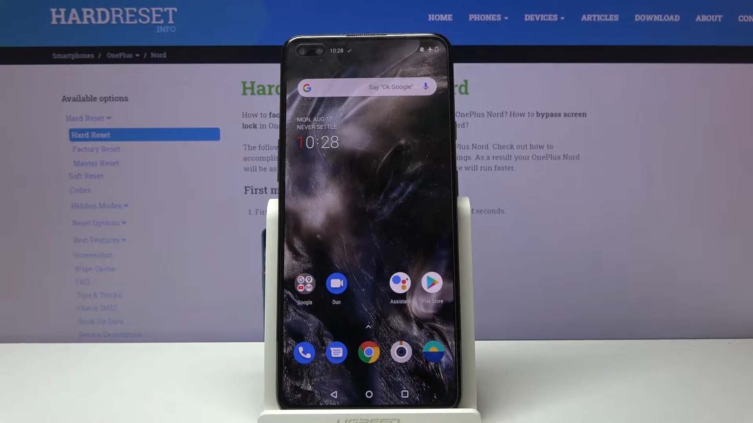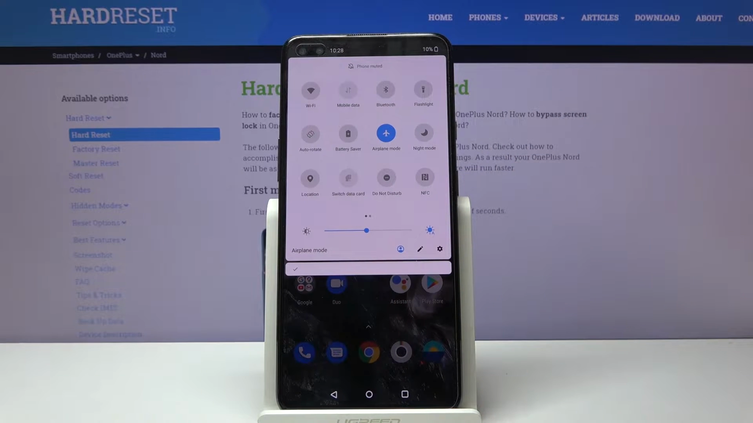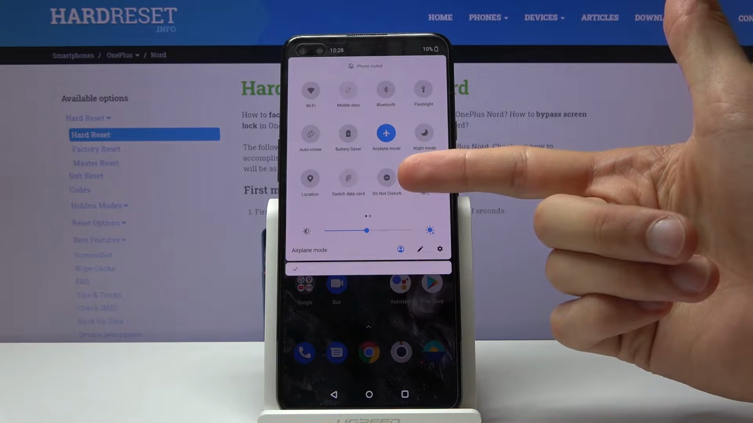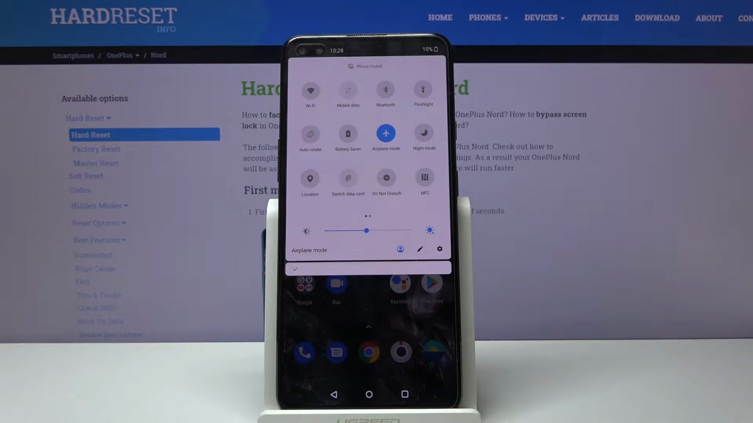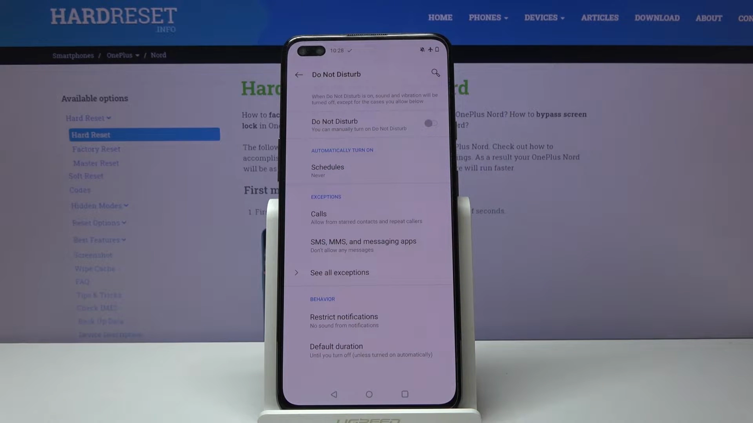Welcome, in front of me is a OnePlus Nord, and today I'll show you how to enable and set up the Do Not Disturb mode. To get started, let's pull down the notification panel and find the Do Not Disturb mode, which for me is right over here. You want to hold the toggle. This will take us to the settings where we can customize it.